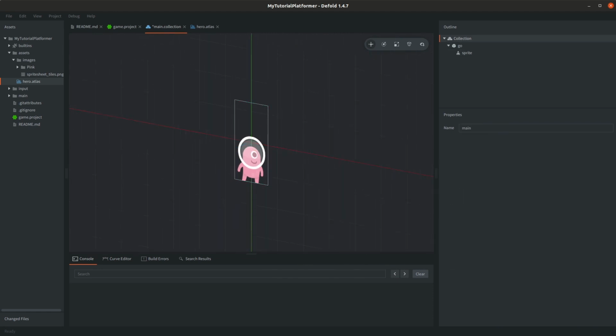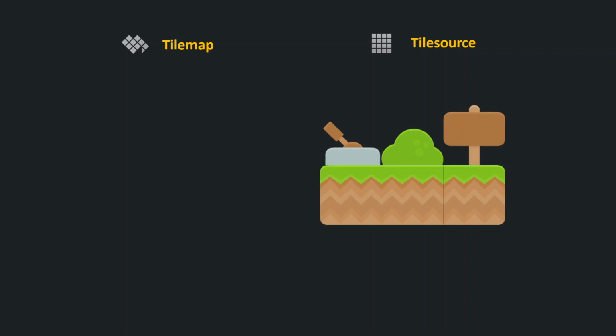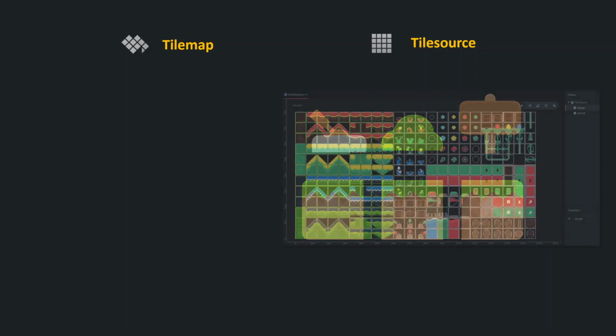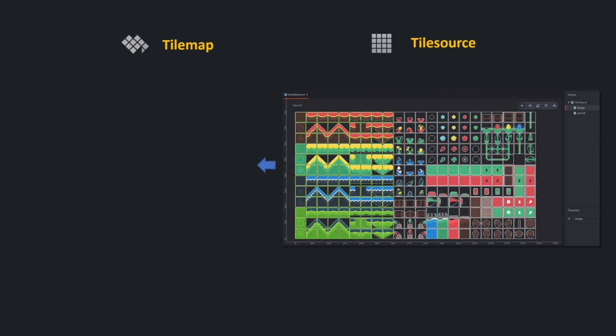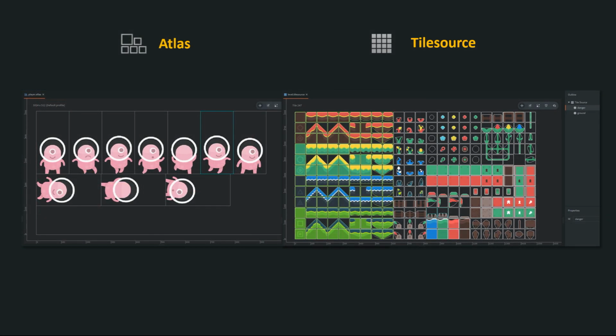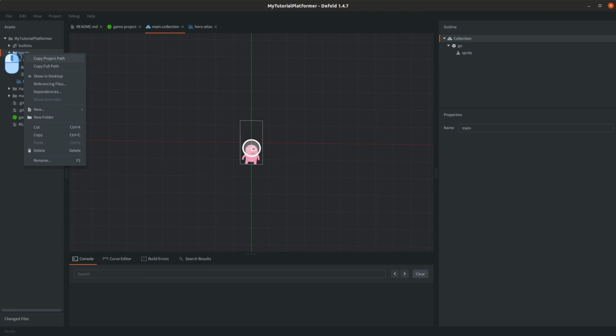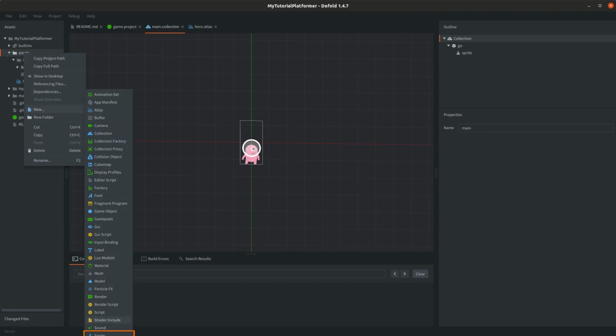So now the level. We will use the built-in default tile maps and tile sources for this. Tile source is an image that is sliced into square tiles, which you can put on a grid repeatedly and in the end create a level, a tile map. Tile source is similar to Atlas, but Atlas is packed out of images of different dimensions. And tile source can consist of only one image, and this image is created in a way that could be sliced into tiles. To create a tile source, right click on the target directory, in our case the assets folder, and select new tile source.